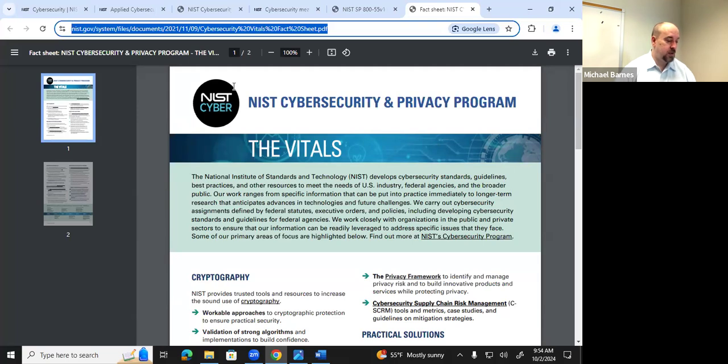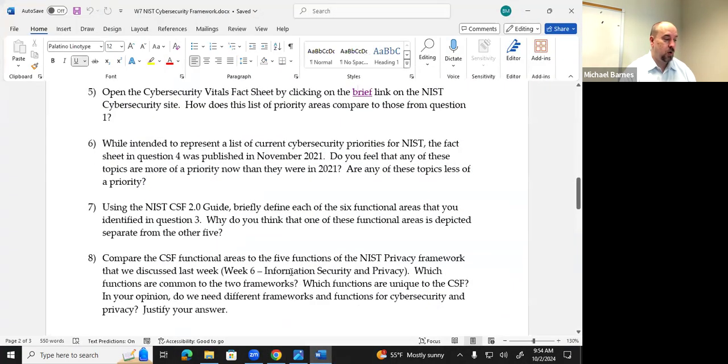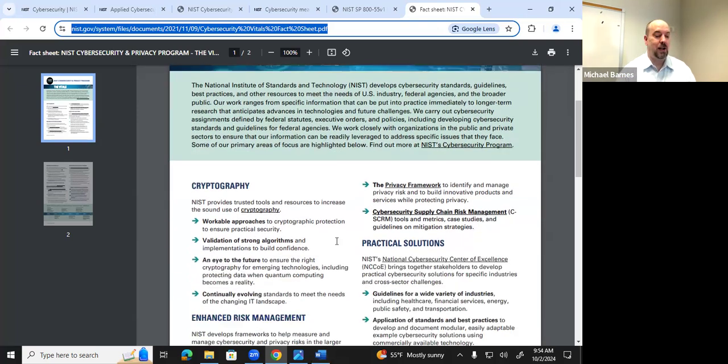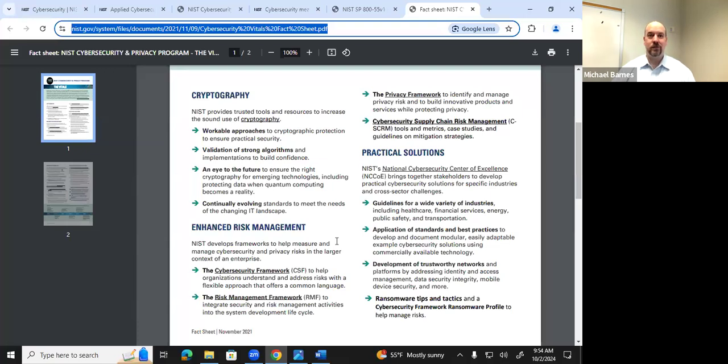And so the specific question, just for reference, is going to be, it represents the current cybersecurity priority list for NIST. The fact sheet in question 4 was published in November 2021. Do you feel that these board topics are more priority now than they were in 2021 or less of a priority? So Megan, I'm going to give you the hard question, okay? Which ones do you think are more of a priority than they were back in 2021? Do you think cryptography and practical solutions are slightly more important? Okay. Both cryptography and practical solutions, because it's important with the growth of AI that we have security and best practices for those. Right. I would agree with that.